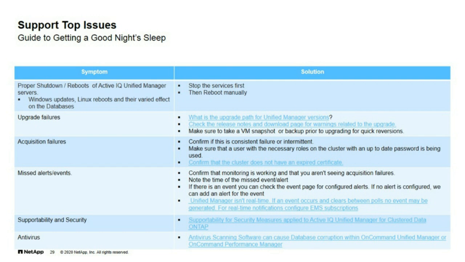You want to make sure that the user that Unified Manager uses to poll your cluster has the necessary application roles on the cluster and that the password is up to date. You also want to make sure that your cluster doesn't have an expired certificate. So you can follow this KB to go in and generate a new certificate on your cluster, as an expired certificate can cause polling to fail. You'll receive events such as cluster not reachable.